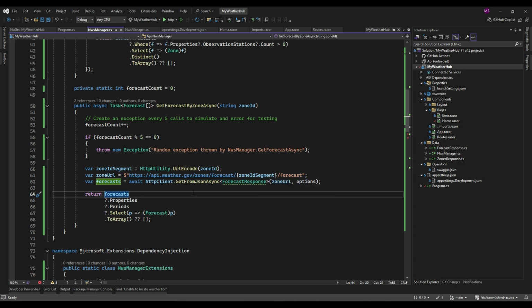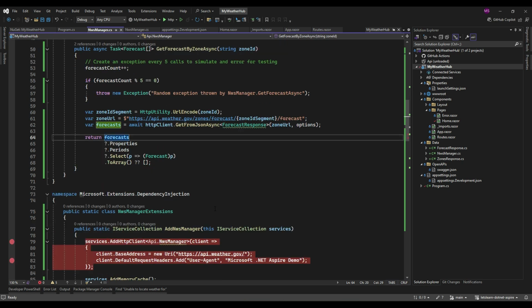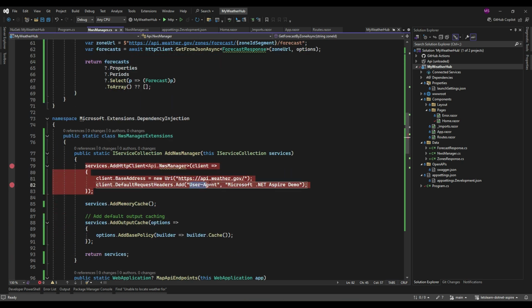We created a method to fetch weather forecast using HTTP client. You might already be familiar with adding an HTTP client in your web applications, and we are doing something similar here. This client connects to api.weather.gov, but one requirement from the NWS API is that we must provide a user agent. So we set ours to Microsoft.NET Aspire demo.